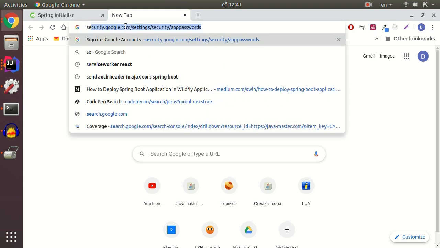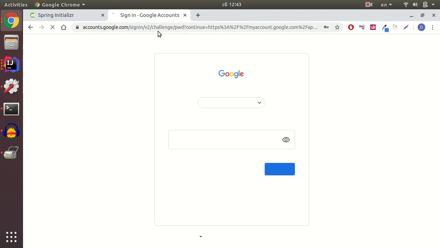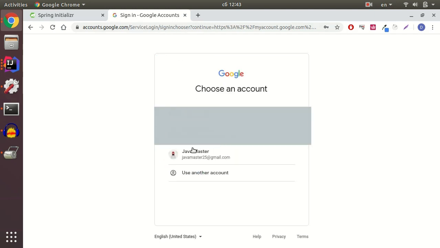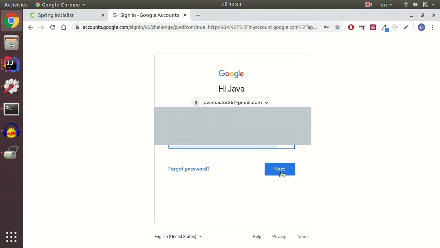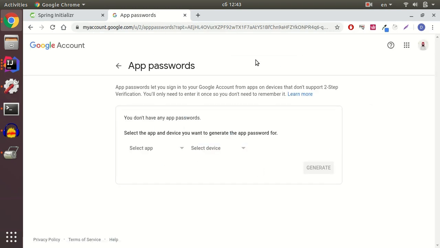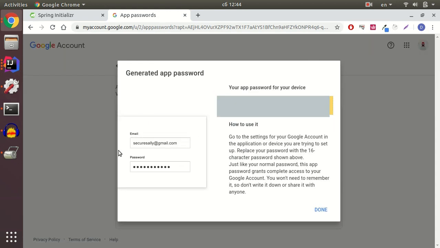I've already configured my Gmail account and set up two-step authentication, and now I need to navigate to my Google Security settings, app passwords. I'm going to use the account which I created for these purposes, and then you enter your app passwords. You need to select a device and generate a password for this device. I'm gonna use other, and I'm gonna name my device, for example, localhost. It doesn't matter how you call it, it's just a name for your device. And then it generates your password, which you need to copy and put under your password settings.